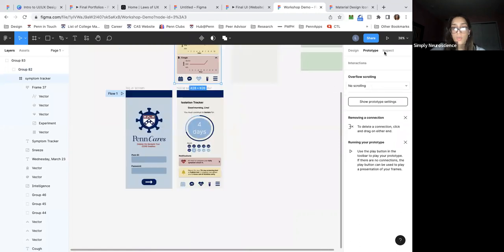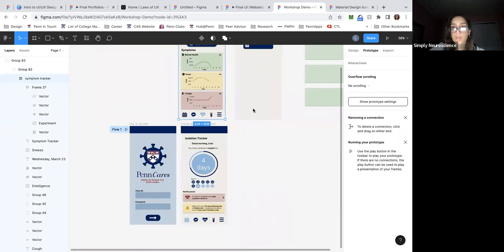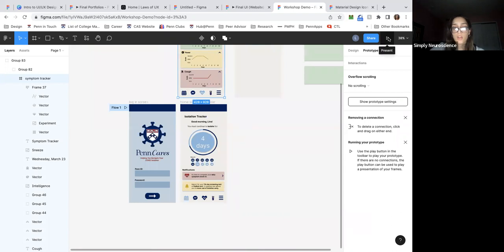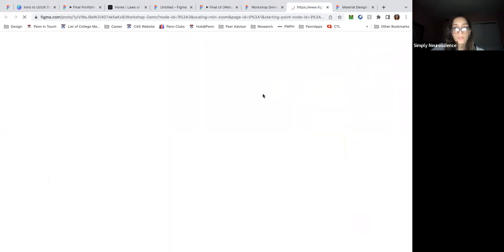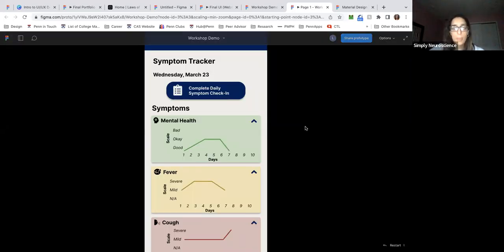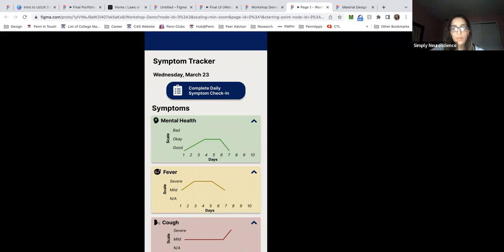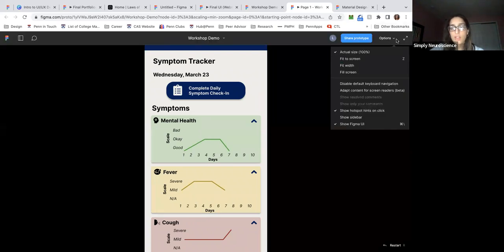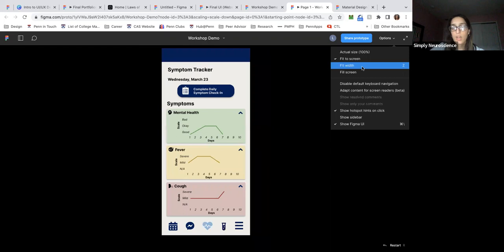Once you've actually set a prototype, you can click the little play button here, and then it should allow you to visualize the prototype arrows that you just set before. I'll see if I have any on here for right now. Just to show, whenever you're presenting something, Figma usually by default has a really weird way of showing the screen. So you might want to set it to fit to screens so that you can see everything, just something to keep in mind.